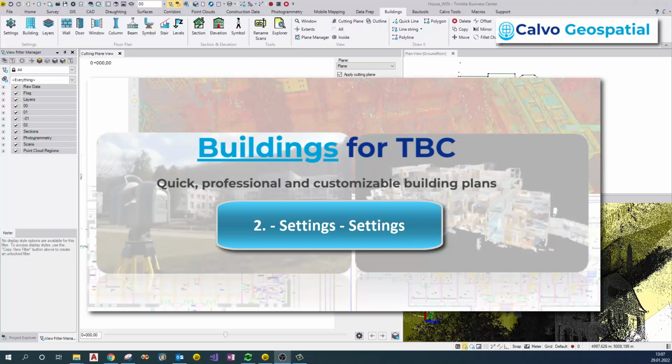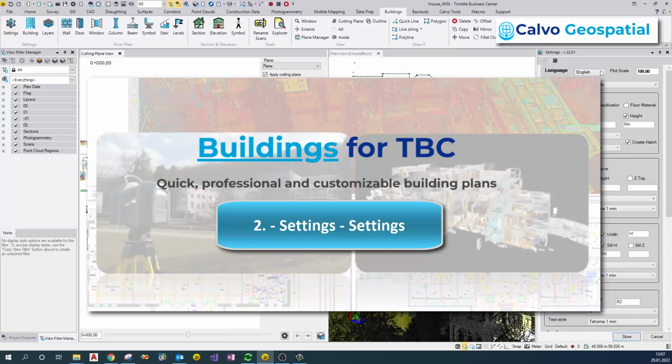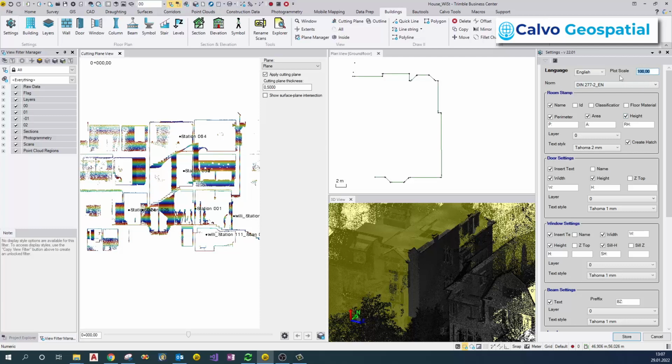After defining the building settings, we go to settings, and this is where we will choose different options like plot scale, if we want to use a norm, a DIN 277 or another norm that you can customize and load to the project or to the software.